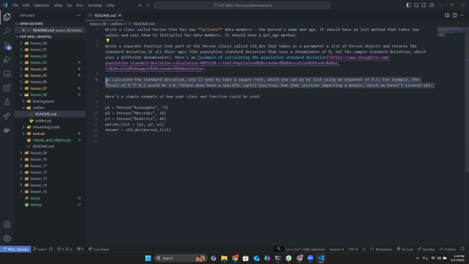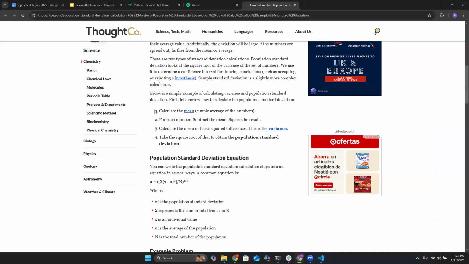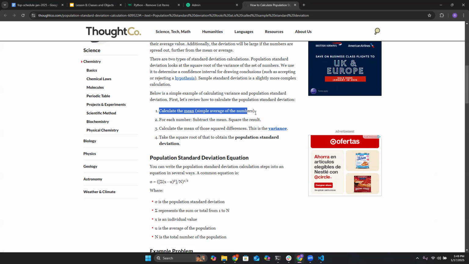They even have the formula here, but I feel like it's better explained within this page here, where first you want to calculate the mean, right? So you already know you're going to have to grab all the ages of all these objects, and you're going to calculate the mean. And the mean is just a fancy word for the average, right? The average age of all these people. For those of you who have not done math in the longest time, you essentially want to grab all these numbers, you want to add them all up, and then divide by how many numbers you have.